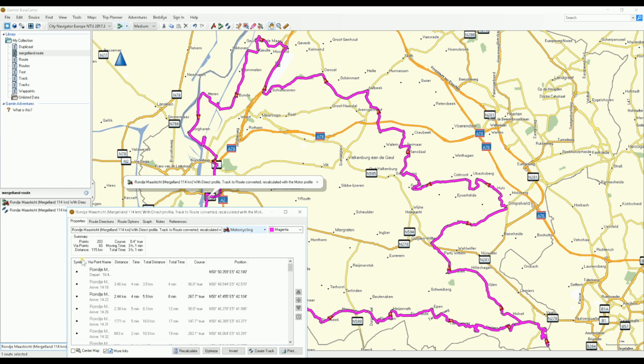Compare the kilometers. There is a difference of 1 kilometer. Because we avoid unpaved and drive around it, the route is a little longer.